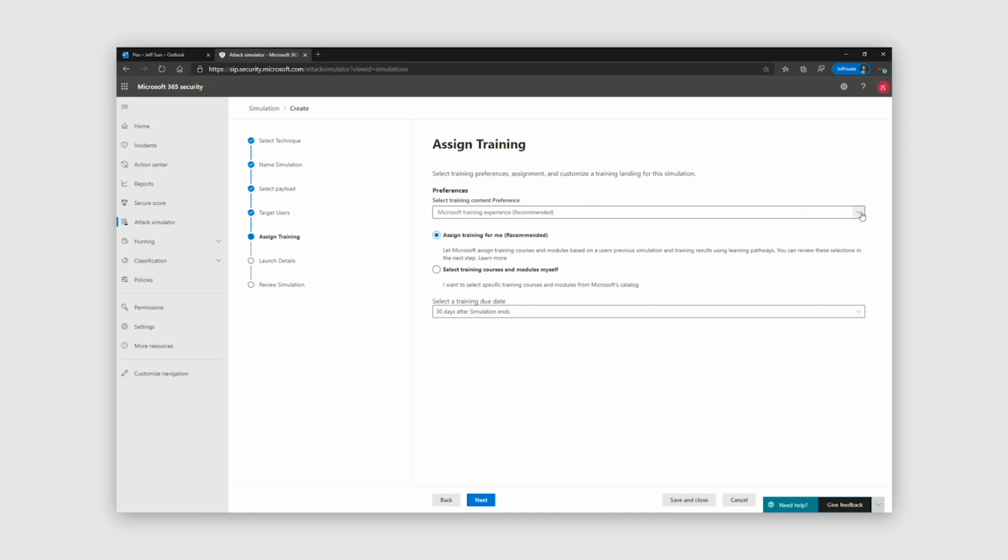and also an experience if you want to have your own custom content that will be made available here soon. And then you have the option of either going with the default trainings that Microsoft has chosen for you, or you can select the training courses and modules yourself. You can go ahead and choose that and select them manually. And then you can also choose a training due date, so when do you want these trainings to be due? What's the target date for the users to complete the training?